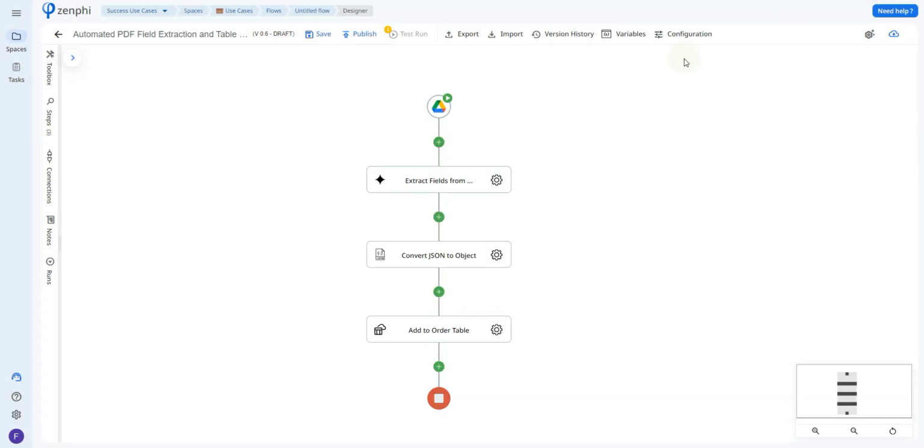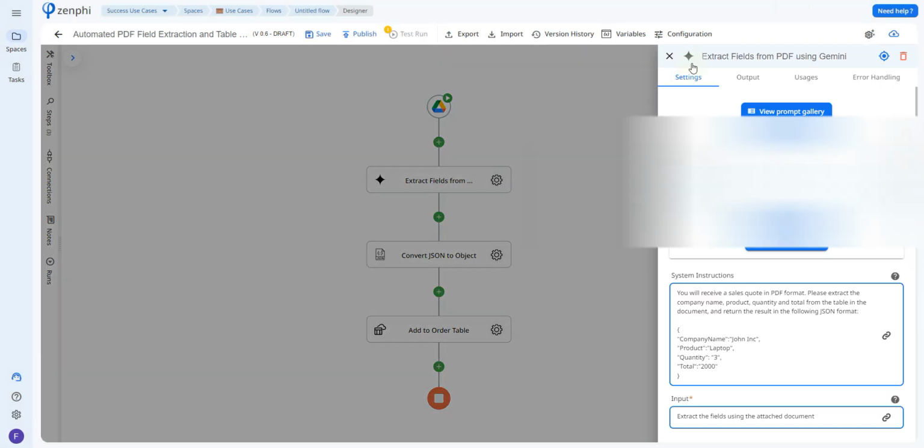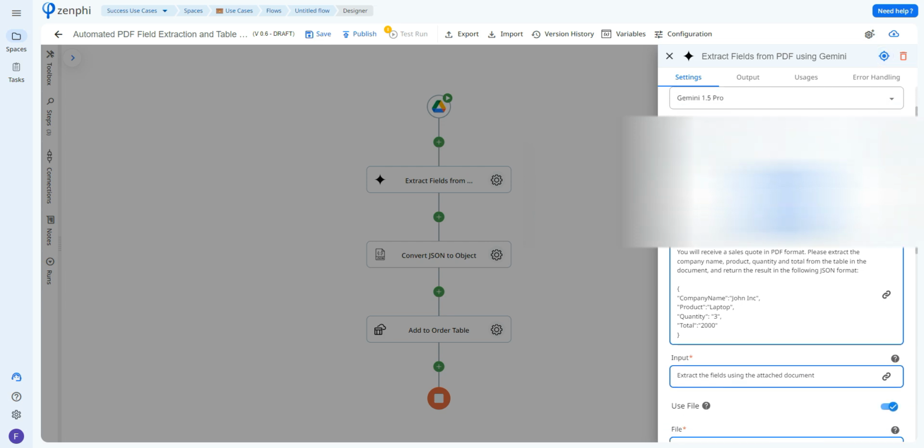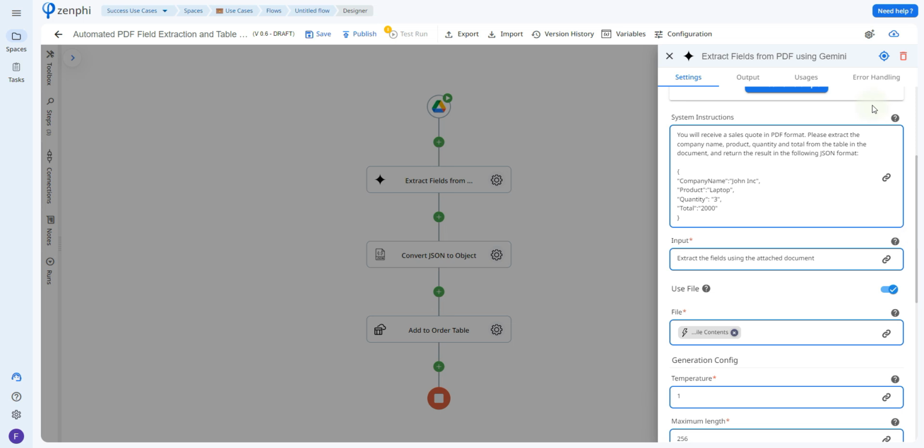After that, we're going to move on to the star of the show, which is going to be this generative AI Gemini action. Simply select the model that you want to work with and add your API key. Then down at the bottom, we're going to be able to see a spot to insert the system instructions. Here you can be as detailed as possible. This is what Gemini is going to use to be able to know what to extract.